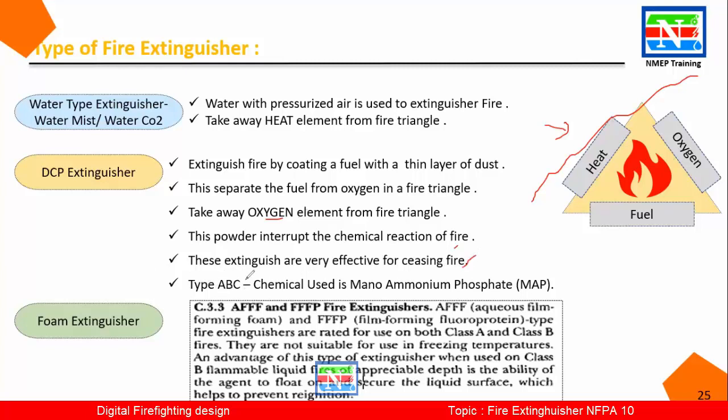So here we have the ABC type, which is called MAP, monoammonium phosphate. Second, we have the foam type extinguisher. We have different types of extinguisher.